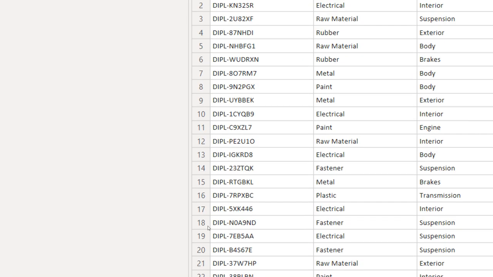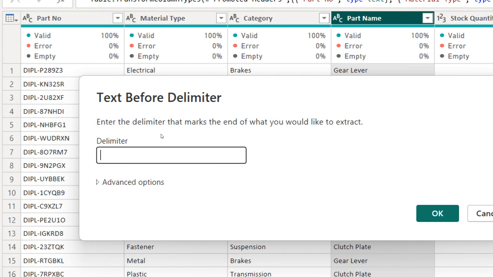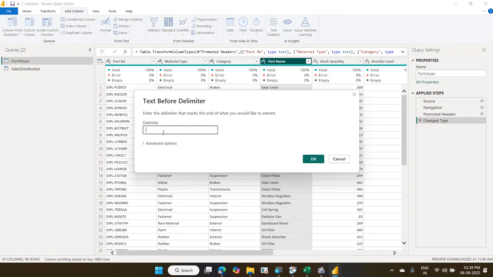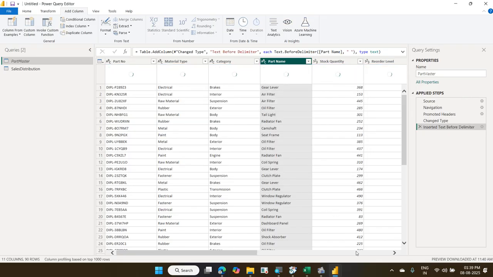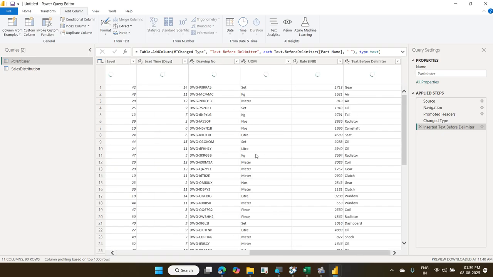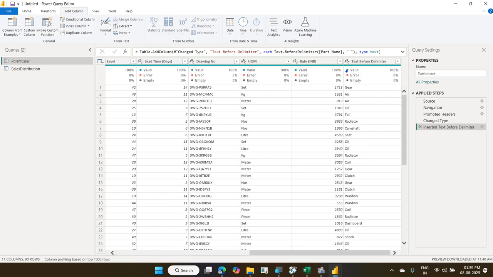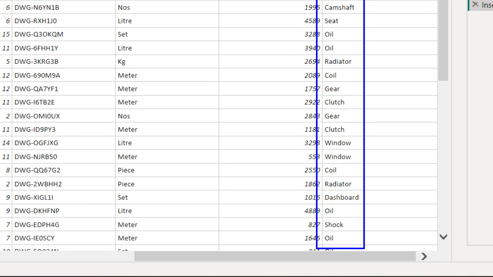Let me say space. So I want all the characters before the space. Before the space has to be separated. So I'm just giving a space, or comma, or hyphen, slash, anything. Say OK. Yes. You can see in the last column it has separated here. Before the space, everything has been separated into a separate column. So instead of using text to columns, left, right, mid, once again you can use this Power Query.